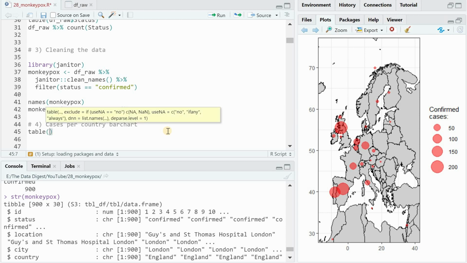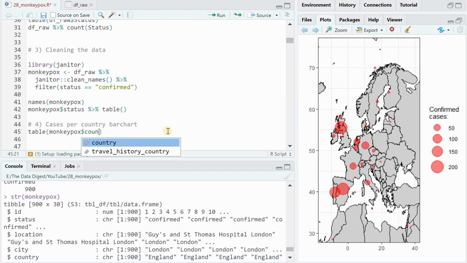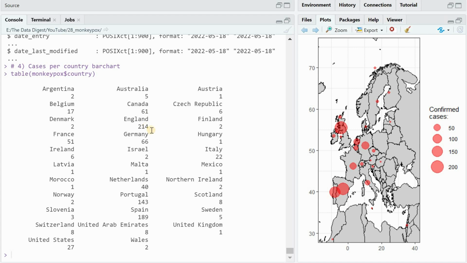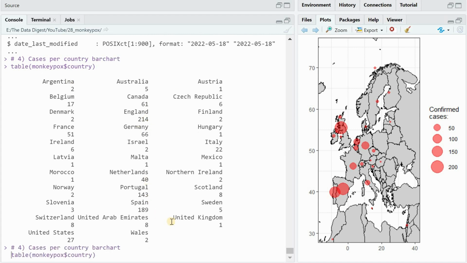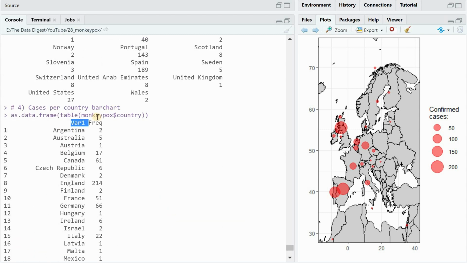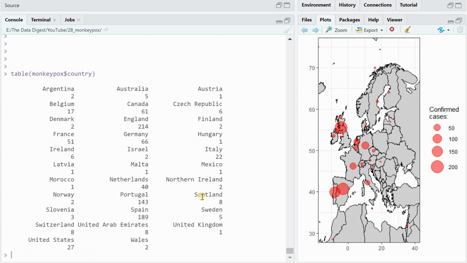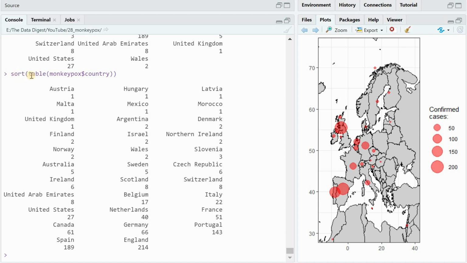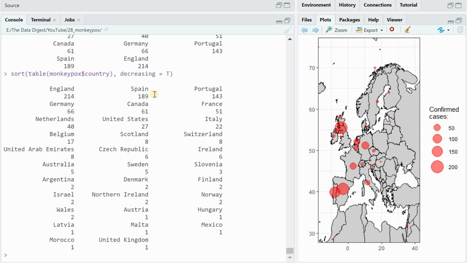You could use the table function on the country column and you get the results alphabetically in a table format. You could always try to turn that into a data frame. Then you will get 2 columns, one for the first variable, which is the country, and the frequency. If you don't want the table results to come out alphabetically but sorted by values, you can sort the table, and again you could use decreasing equals true to get the country with the most cases first.